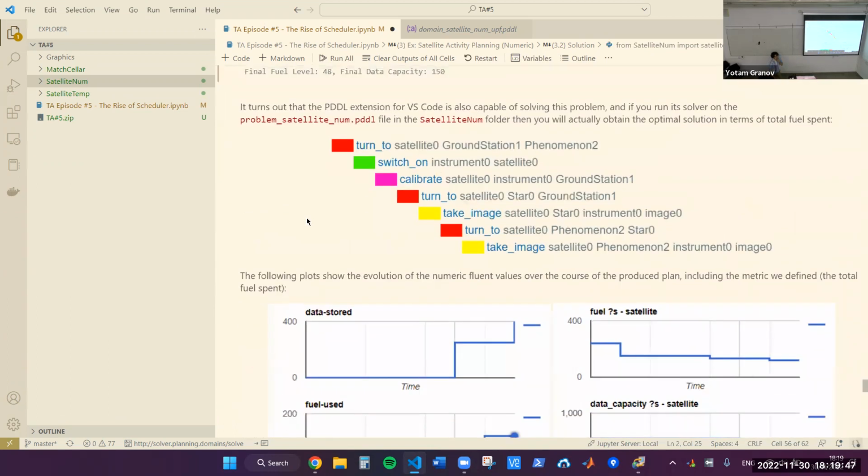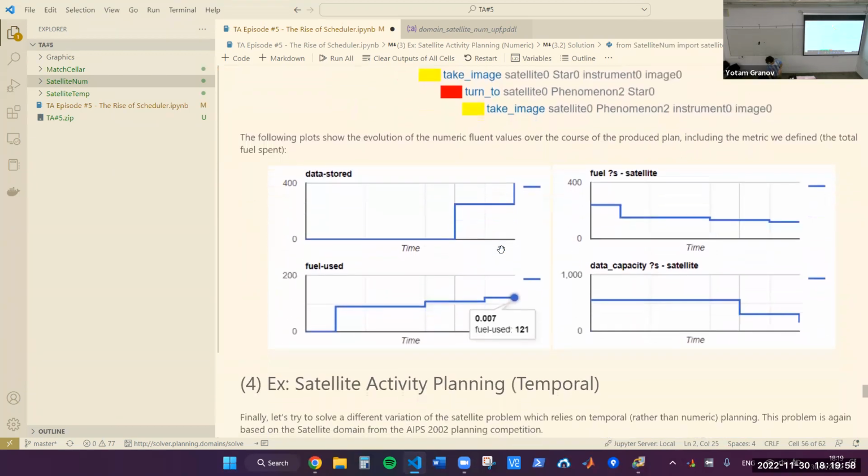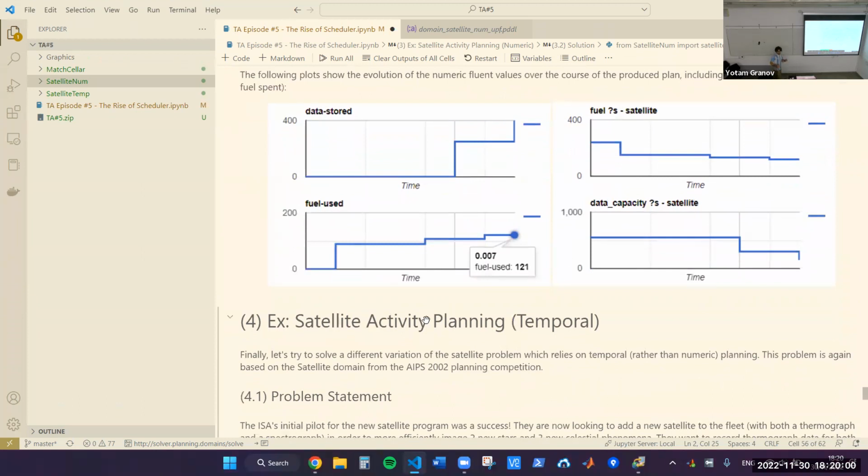And nicely for these certain types of numeric planning problems, the VS Code extension for PDDL can solve them and can show you again the list of actions to take. But even nicer, it actually provides graphs that show you, over the course of the plan, how your different numeric variables will change. So if you want to see how your fuel capacity changes over time or how your data capacity changes over time, you can see it here.